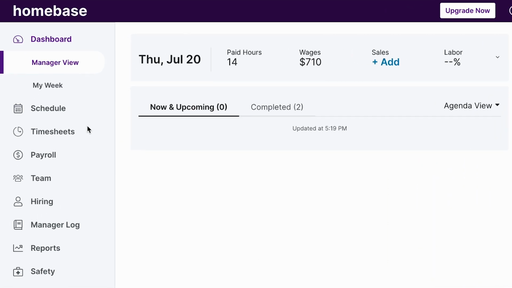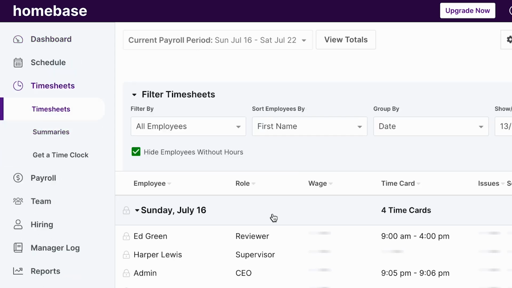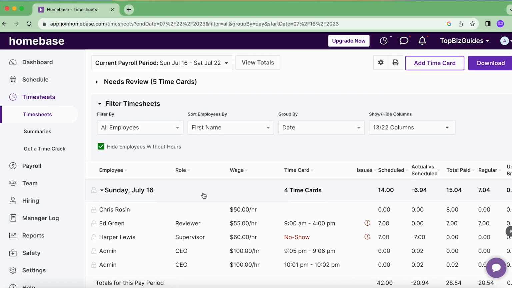First thing that we want to do is navigate over to timesheets from our left sidebar. This will open up the area where I can add, edit, and view the time cards for my employees.